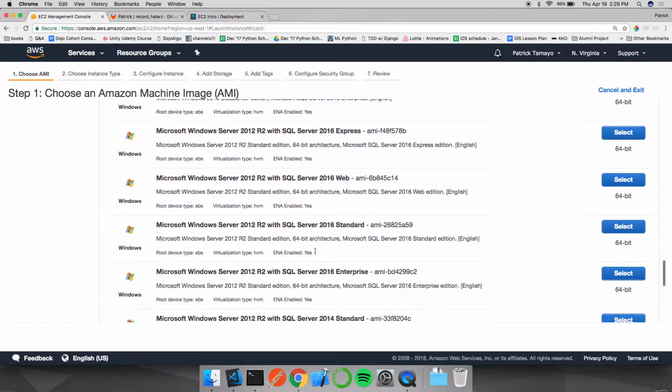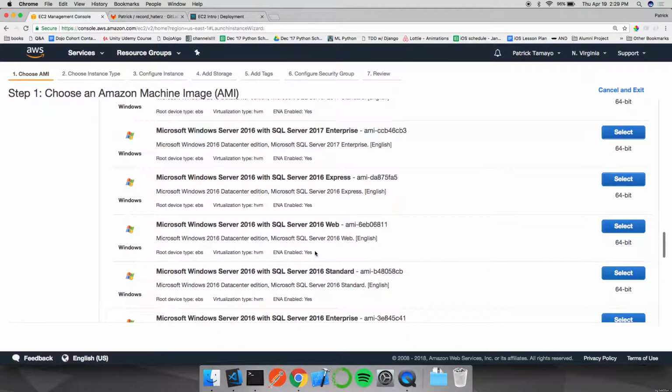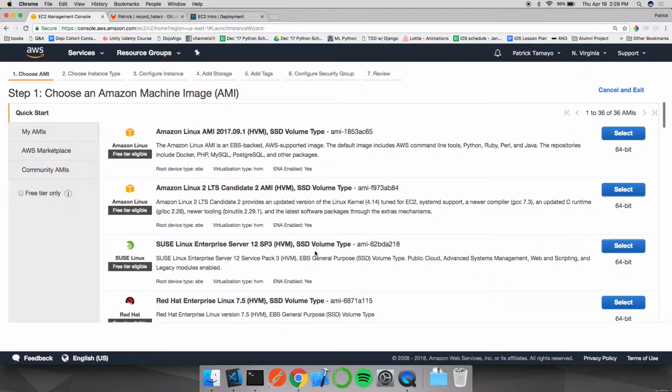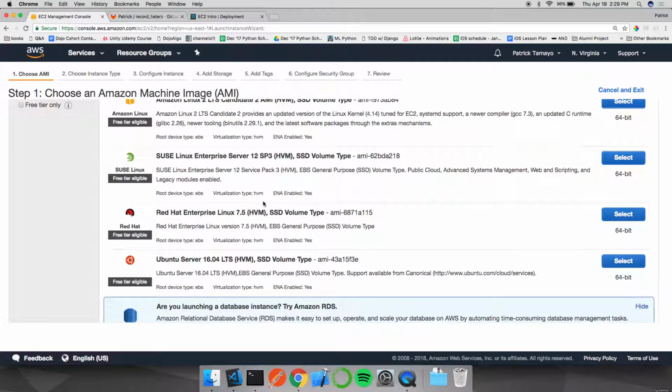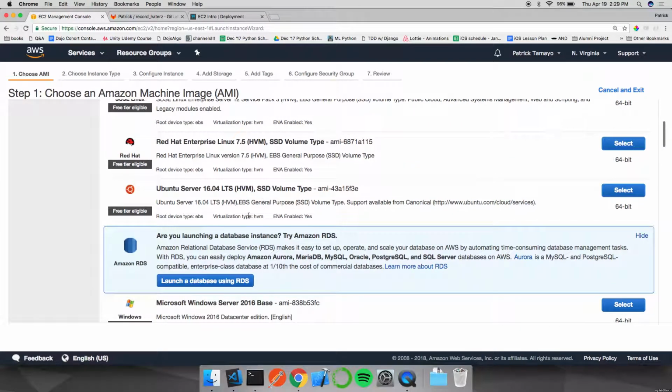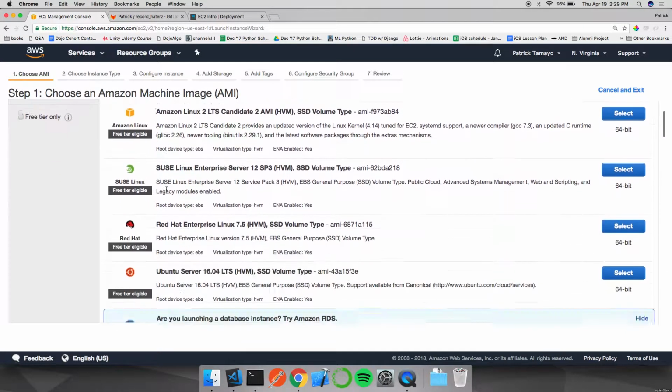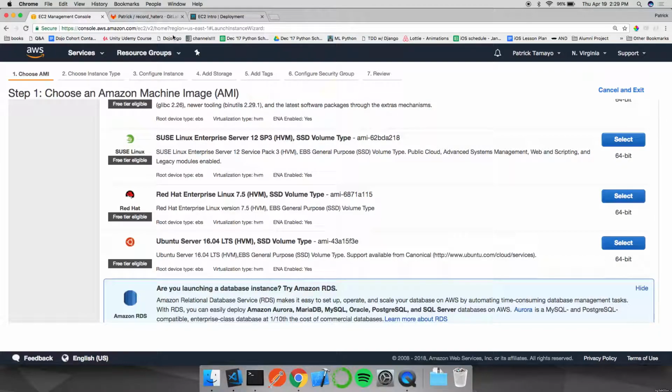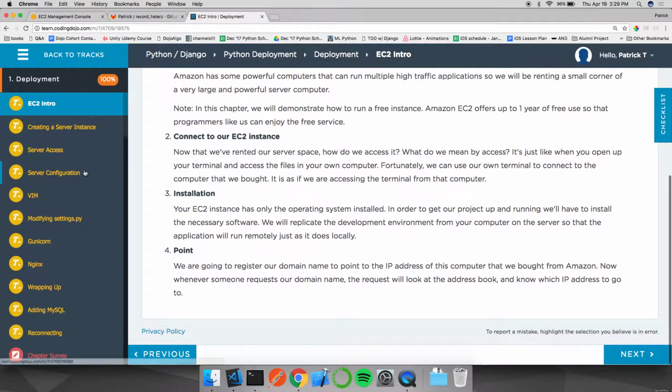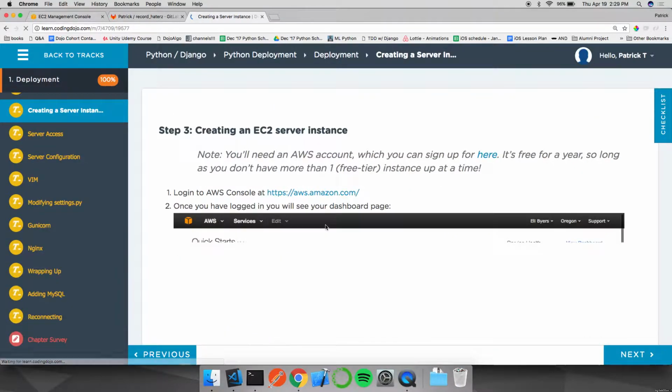So we have quite a few flavors of servers. We can get some Windows servers, we can get some Linux servers. A lot of these are flavors of Linux. What we deploy on is Ubuntu 16.04. So you should see it right near the top, like the fifth one down, Ubuntu 16.04. And double check, because this information is always listed right here.